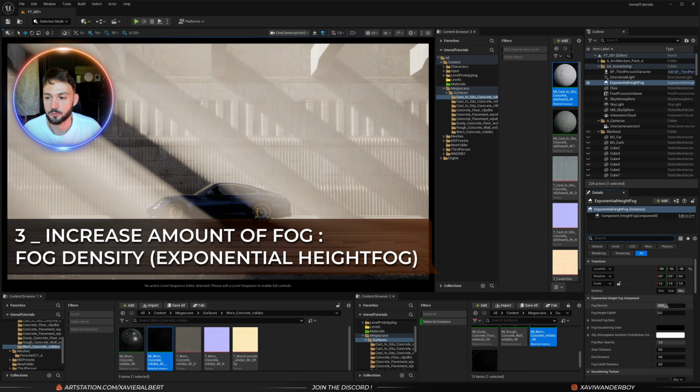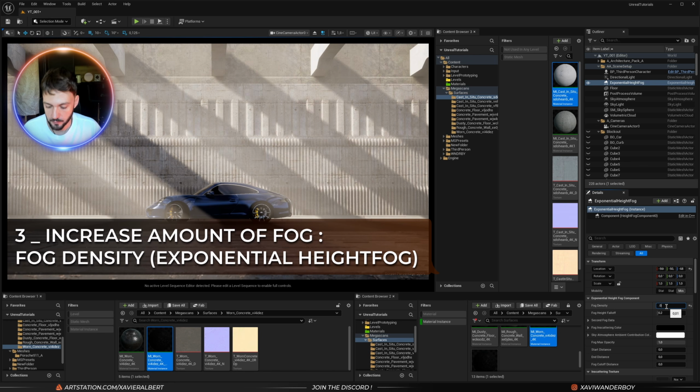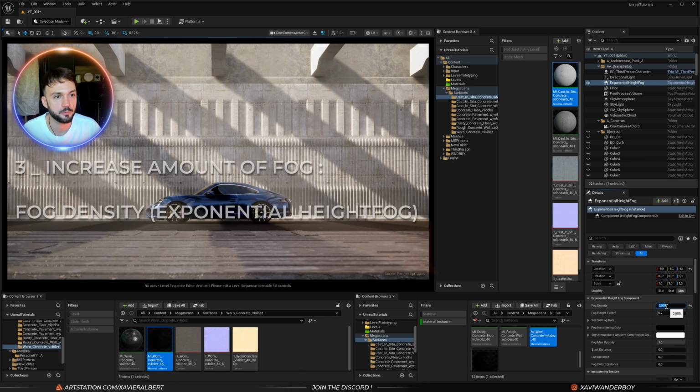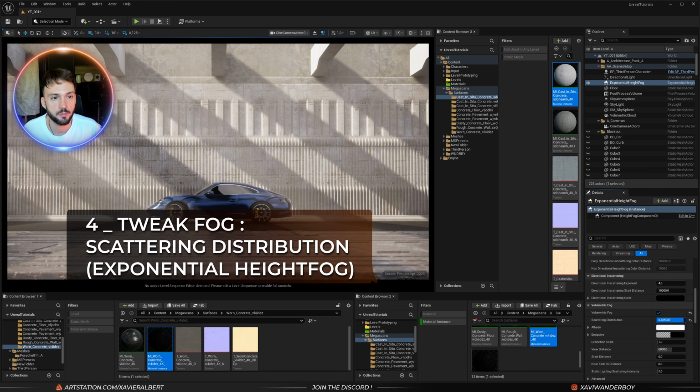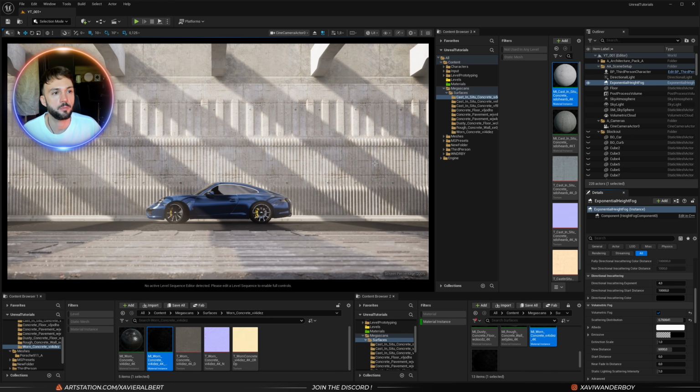Now what we want to do is reduce the density of the fog. 0.005 will do. Scattering distribution: if we make it a bit higher, it's going to move the most part of the fog towards the upper part of the screen, which is going to make it look nicer. I keep it on 0.5. It looks really nice.